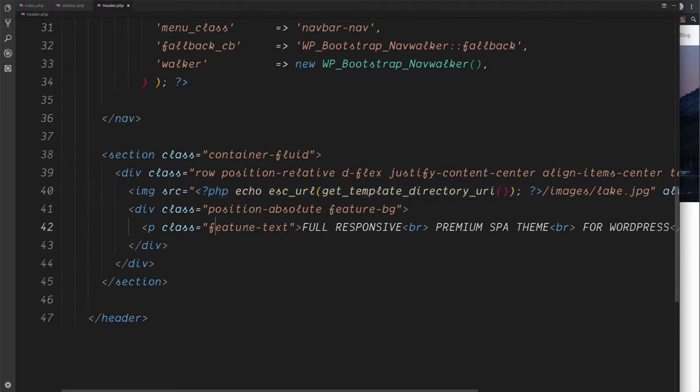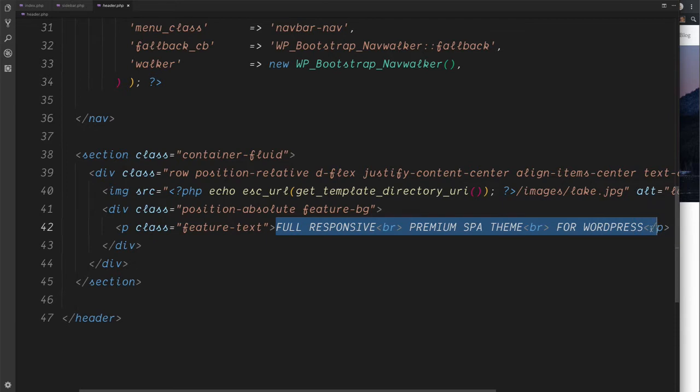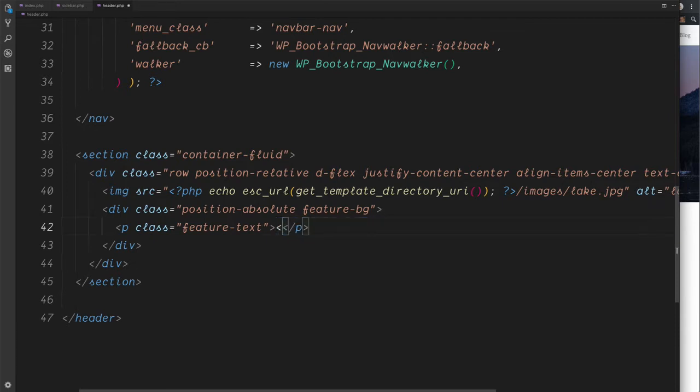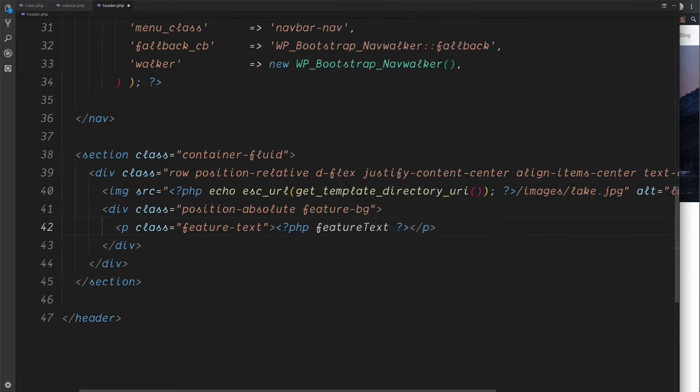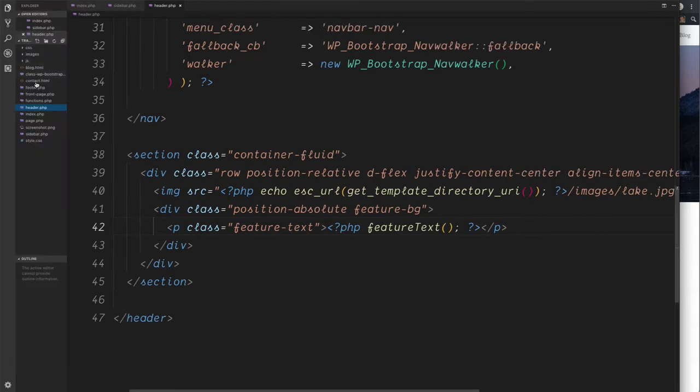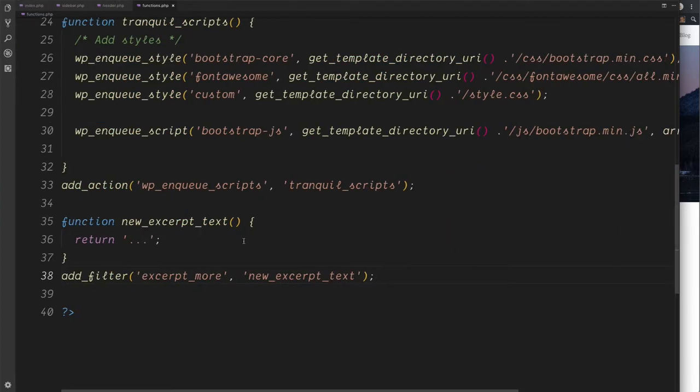If we locate the feature text area, I'm going to remove the text from here. So cut this out, and then in place we're going to add some custom PHP. This is going to be our own custom PHP function and nothing to do with WordPress. Let's call this the feature text, capital T. We can now set this up over in our functions.php. Let's head over to here.